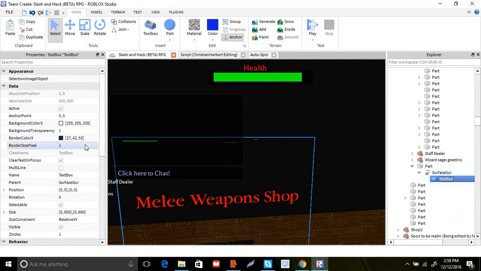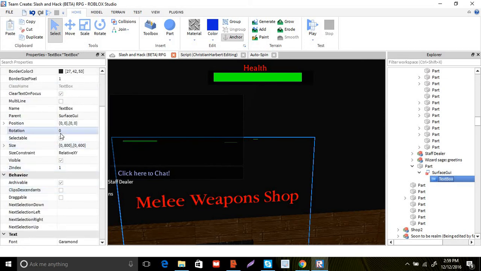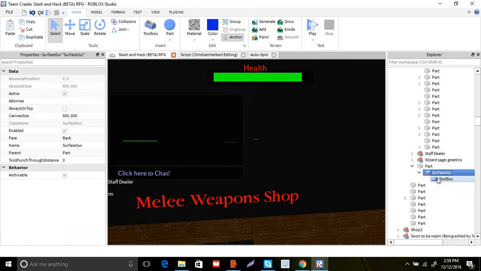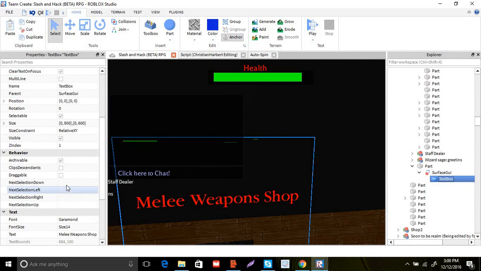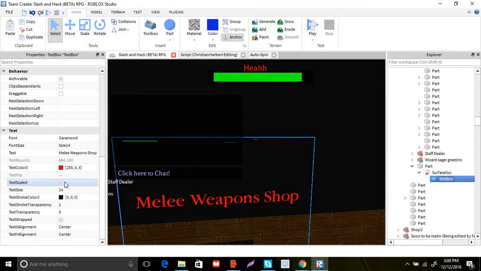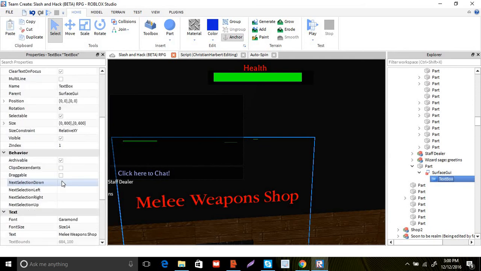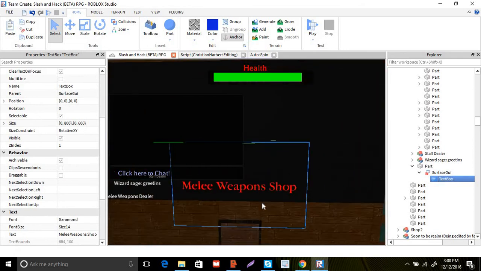In the surface GUI, you want to insert this text box. You can make this text box like you want. You gotta make sure it's active, and then you can just do whatever you want with it. I recommend this setting for the canvas size of the surface GUI. I recommend doing that, and just do what you're gonna do. This is how I make it. So that's how we do it.